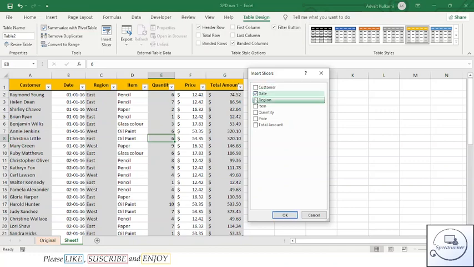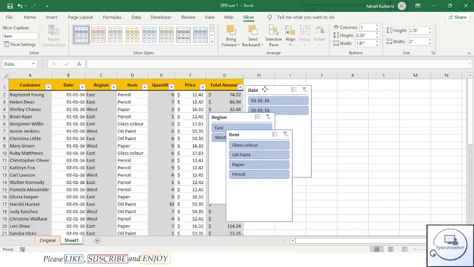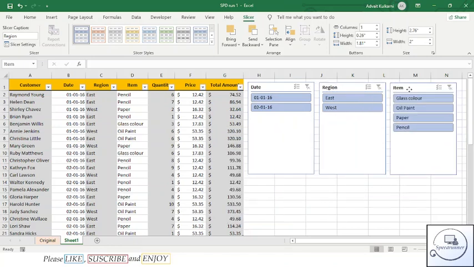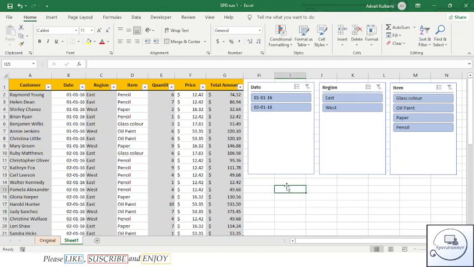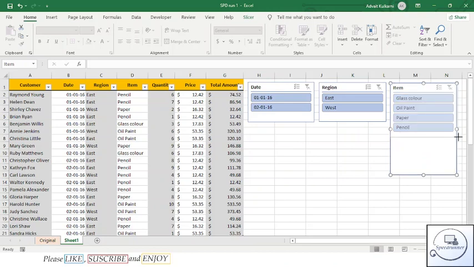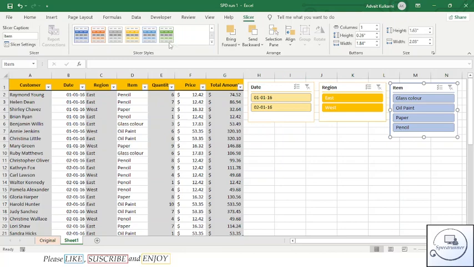Now you can select whatever fields you want as a slicer. For now, let us keep item, region and date and click on OK. As you can see, these three slicers are added: first, second and third. Then you can also adjust the size of the slicers and also the shape of the slicers. For example, once you click on a slicer, another tab called Slicer, which is a contextual tab, will open. Here we also have the light theme and the dark theme.